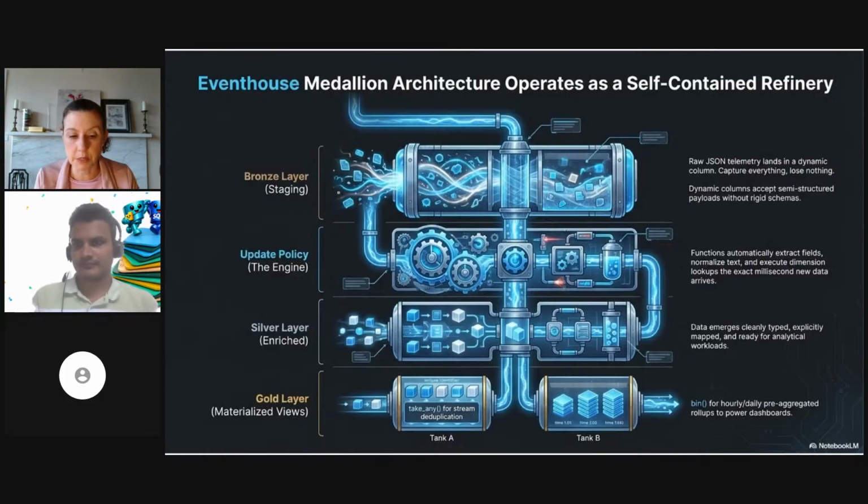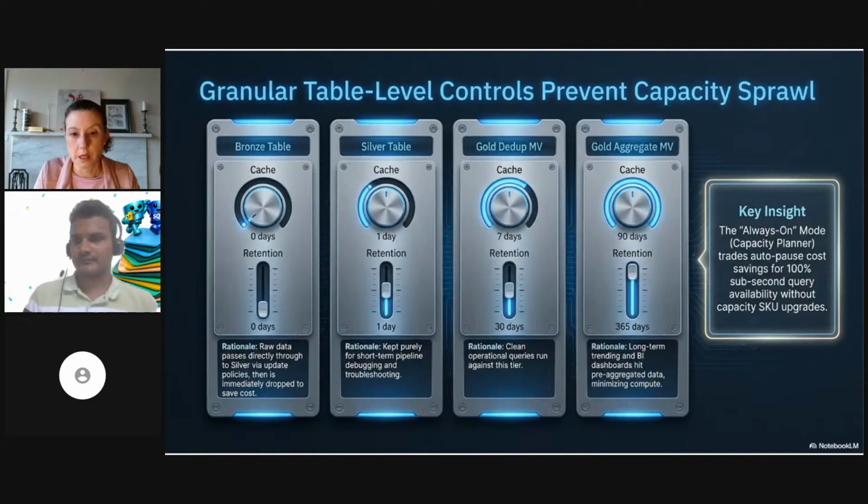And the gold layer is the materialized views, where you can bin for hourly, daily, pre-aggregated rollups to power dashboards. So again, as we know with medallions, you move from the raw data to the clean data to the finalized data that is ready to be used by others as the official version. And the granular table-level controls prevent capacity sprawl.